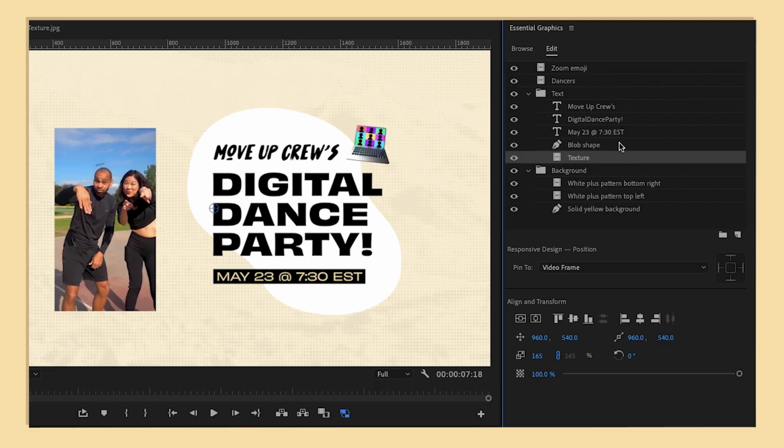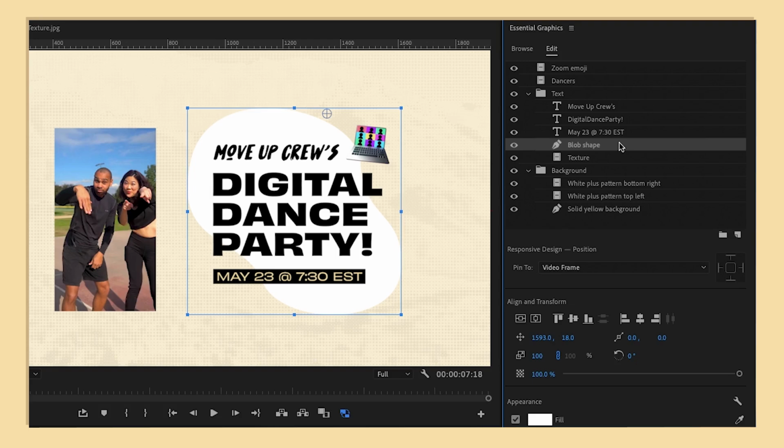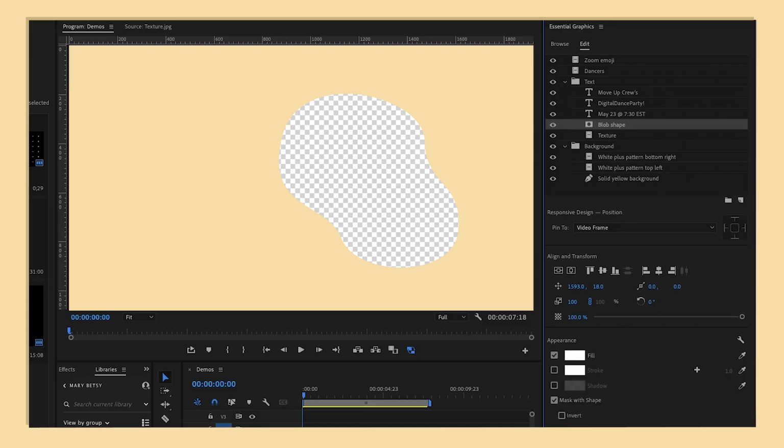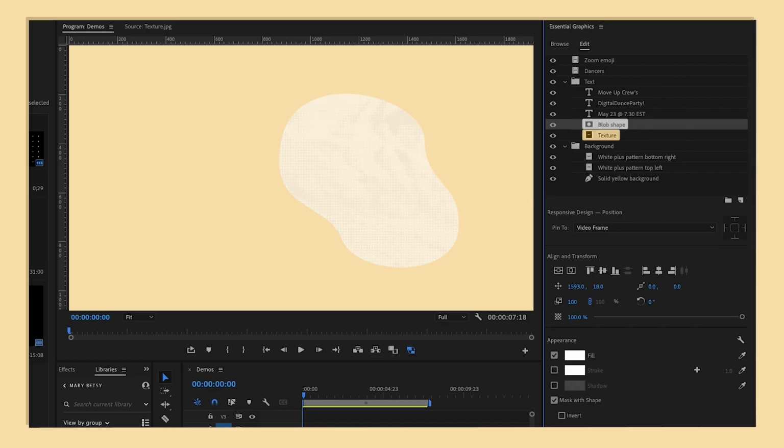So now I'm going to select this blob shape layer, and I'm gonna go down here in the settings, and I am going to check this box, mask with shape. Now what that just did is it created a mask in the shape of our blob. So it created a cutout or a transparent hole that is in the shape of that blob. And since our texture layer is underneath that hole, now it is showing through our blob shaped mask.